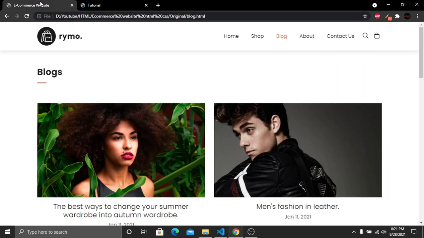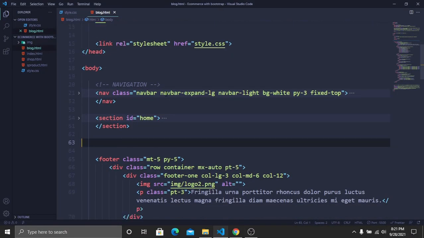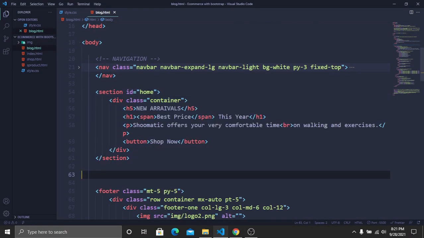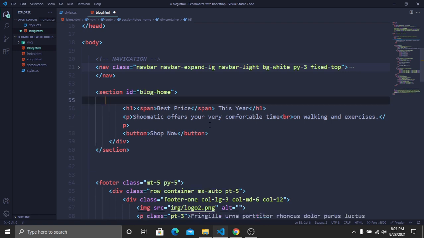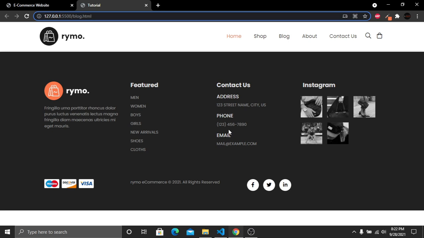If I go to my website, here you can see that we have a simple heading for our blogs, and we have to create this heading. That's why let's go to our HTML and open our home. And from here we have to change the ID, and it will be blog home. And from here I don't want this div and this h5 and this paragraph and ending div. That's it. Now save and go to our website. And here you can see that we don't have anything on this screen.